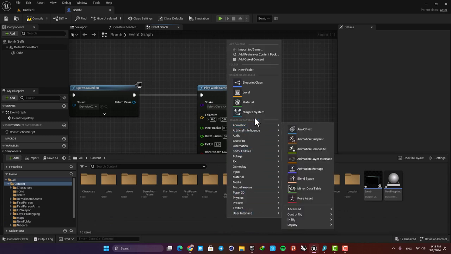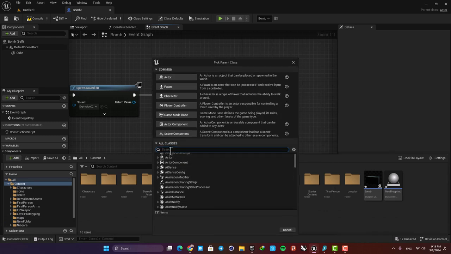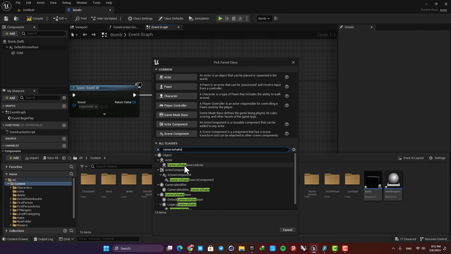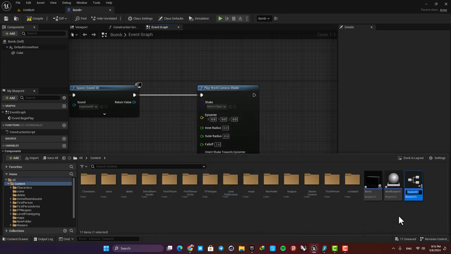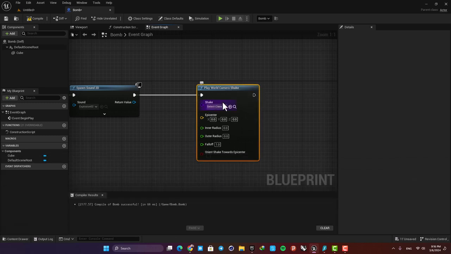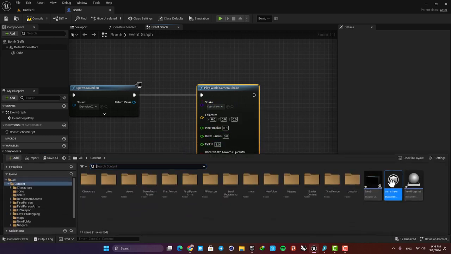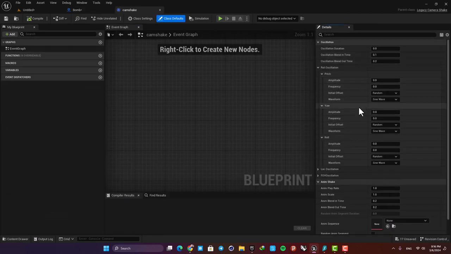Just right click, create a blueprint, and here search for camera shake. As you can see, we have a couple of camera shake blueprints here, and the one we are looking for is legacy camera shake. So select it and let's name it cam shake, for example, and then here in the function just select it. Now open it up, and here you have access to a couple of settings. This oscillation duration is the duration of the camera shake. So for example, let's set it on 1.5.